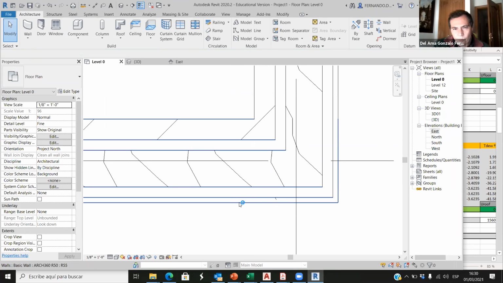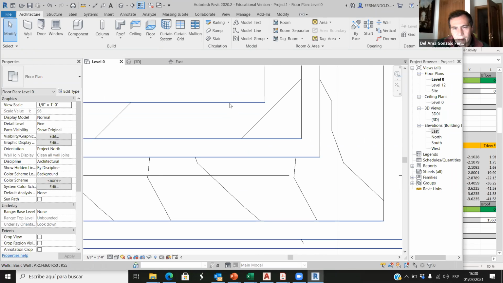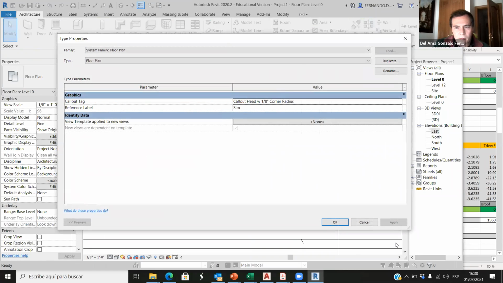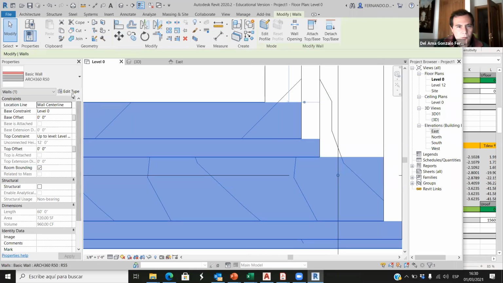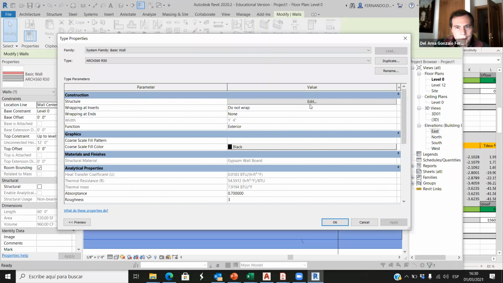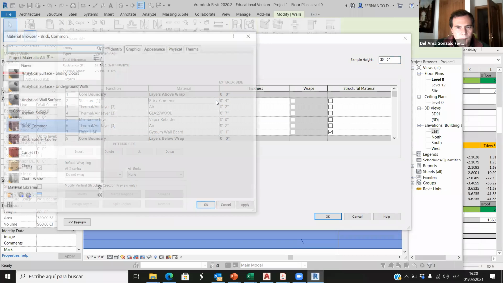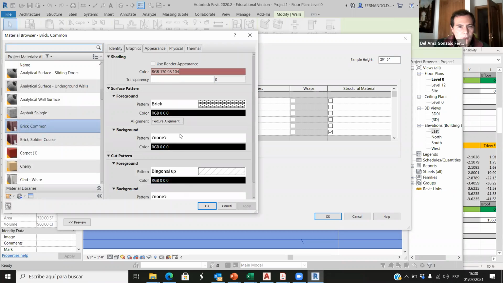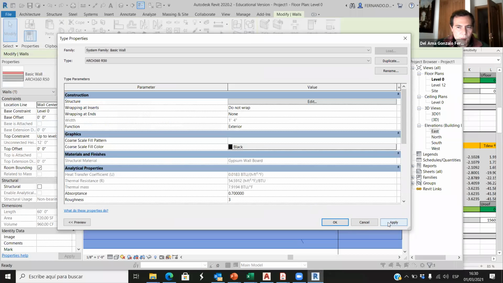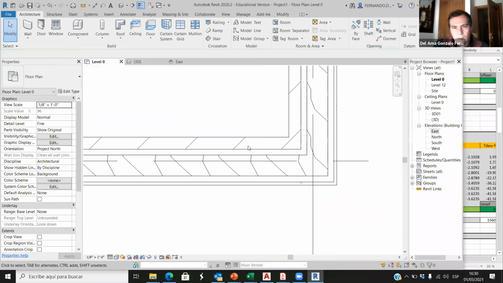I think this is the gypsum board. This is the air cavity. This is the glass wool. We have another air cavity, and this is the brick. Because if we go to edit type, cancel, we select the wall, edit type, and see the brick. So the pattern is this diagonal thing here. That's another thing that we have to make sure of when we are creating walls.